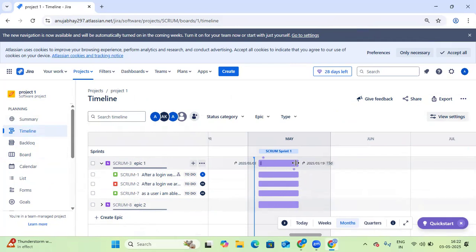Basically, you cannot close the epic earlier than the story, because an epic is generally divided into stories. The stories will be completed first, and then only your epic will be completed automatically. So when you close the epic earlier than the story, you will get this warning sign here.